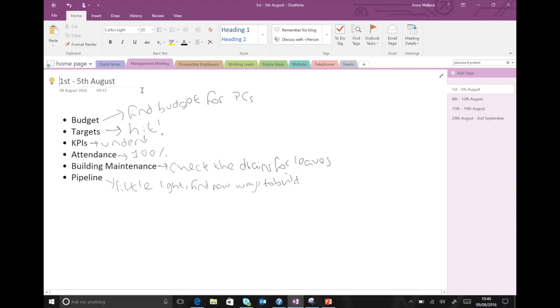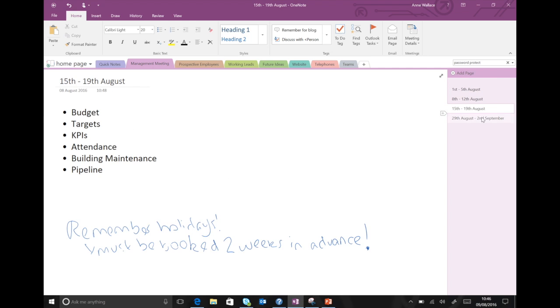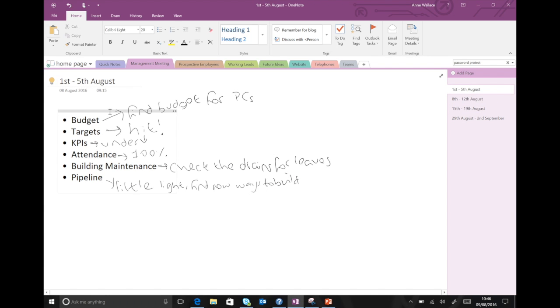So as you can see, this is the 1st to the 5th, and the titles are down the side here. If we take the 1st to the 5th, with OneNote, it's similar to Word in some functionality. However, it's quite different in that you can actually click anywhere and write. For example, welcome to the OneNote demonstration. But it's not just type I can do.